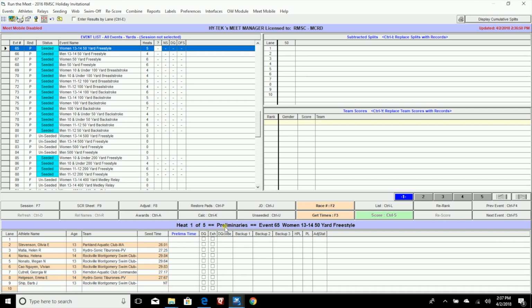So that's how you add a swimmer who's not in the meet into the meet. But again, make sure that you talk with the meet director or the administrative official to make sure that it's okay to do it this way.